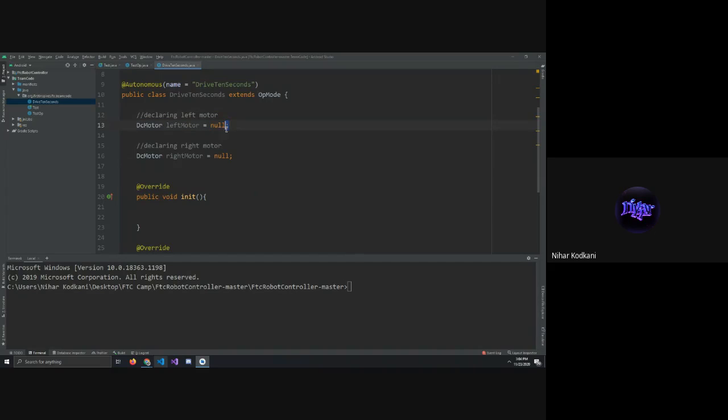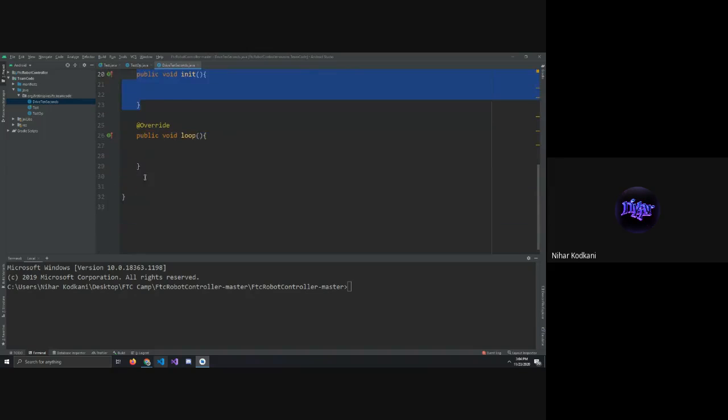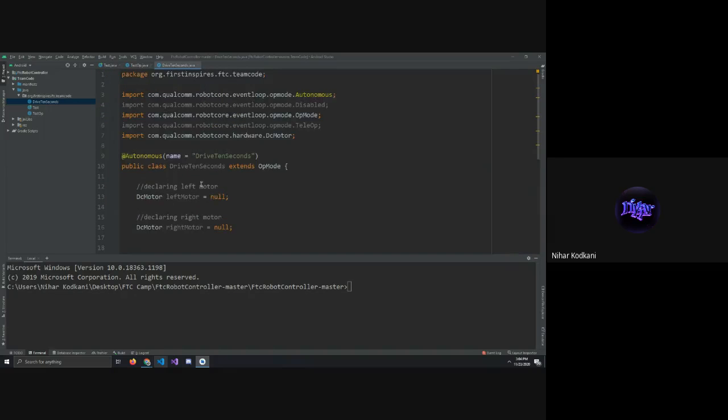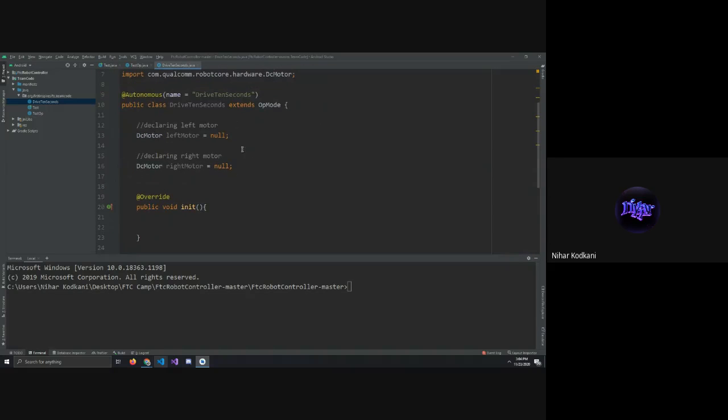Just like in English class, when you put periods after you've said a sentence, you always want to have a semicolon to signify that you've finished a statement. So this is like a statement of code. DC motor, we're setting this left motor and right motor to null. You want to have these. And you don't have any semicolons for method definitions, but you do want to have semicolons here.